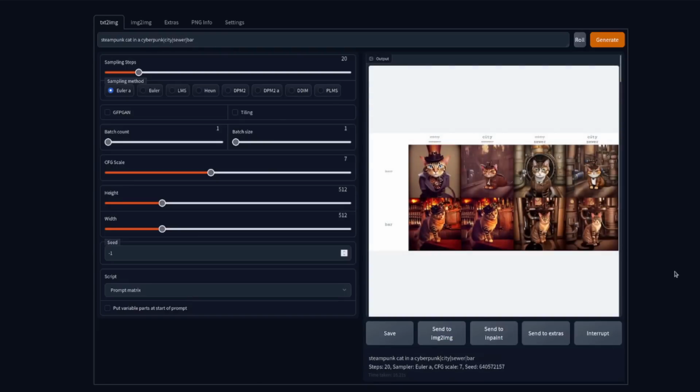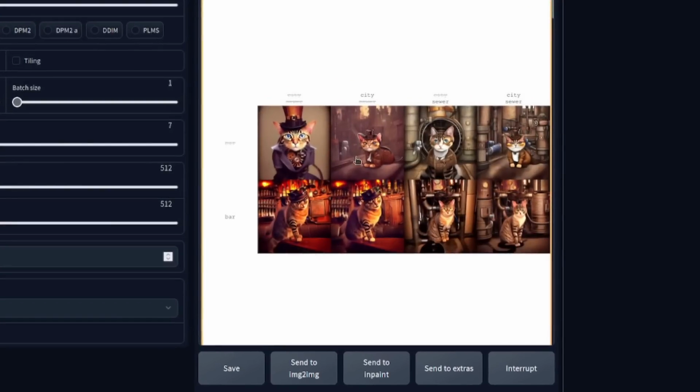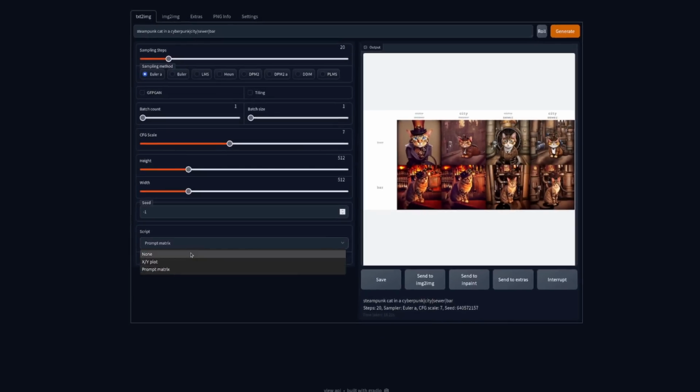So let's have a little look at those. There we go. So we've got the bar, city, sewer, city sewer. All the different variants there. All right, okay. So let's just pop that back to normal, and we'll increase the sampling steps. There we go, got 25 steps on there.